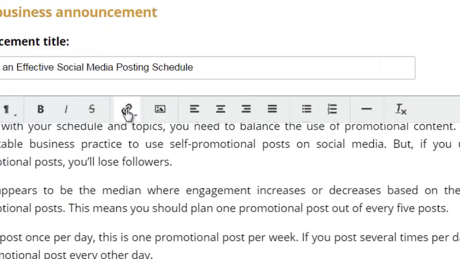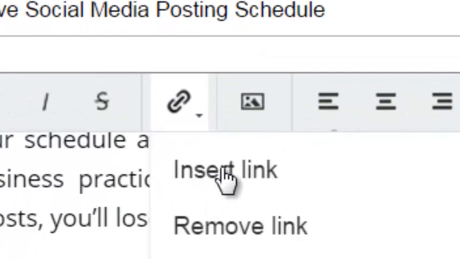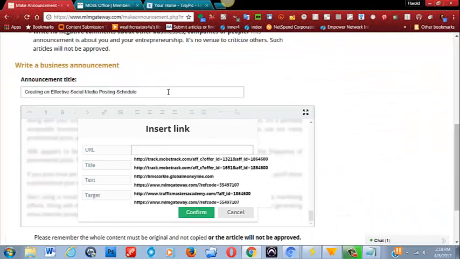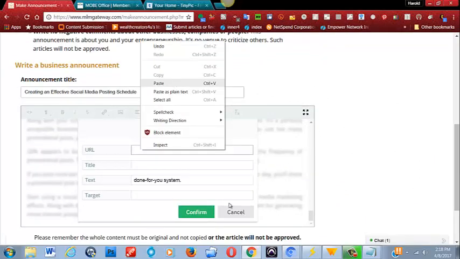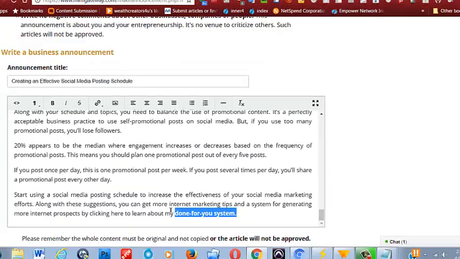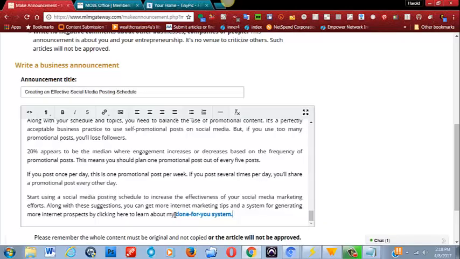Now we'll click on this little chain link thing, click on insert link, put in the link I want to paste in, paste it in, and click on confirm. That's it. Just so people are directed a little more, I like to underline it so they know to click on that if they want the information.